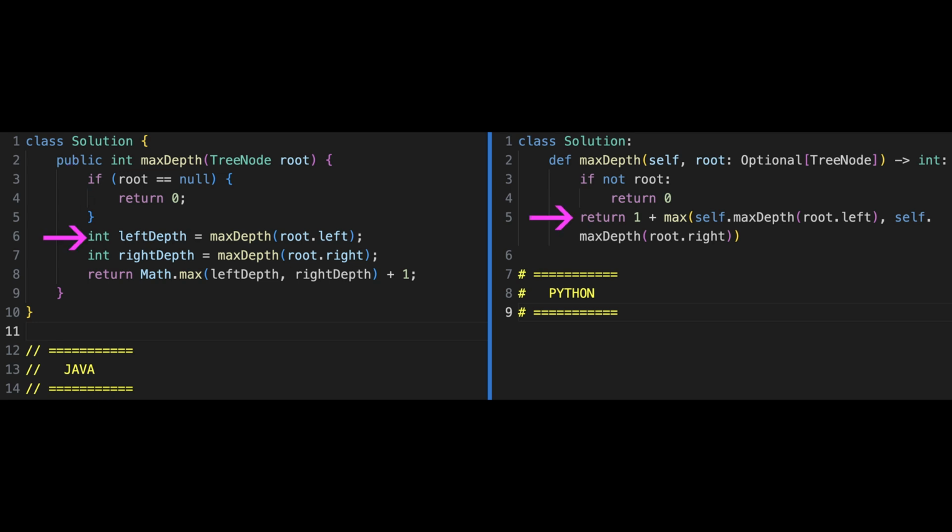But if the node is not null, then we make two recursive calls, one to find the max depth of the left subtree and another for the right subtree. And then the maximum depth of the current node is equal to 1 plus the maximum of the depths returned by the left and right calls, which we return as the answer.